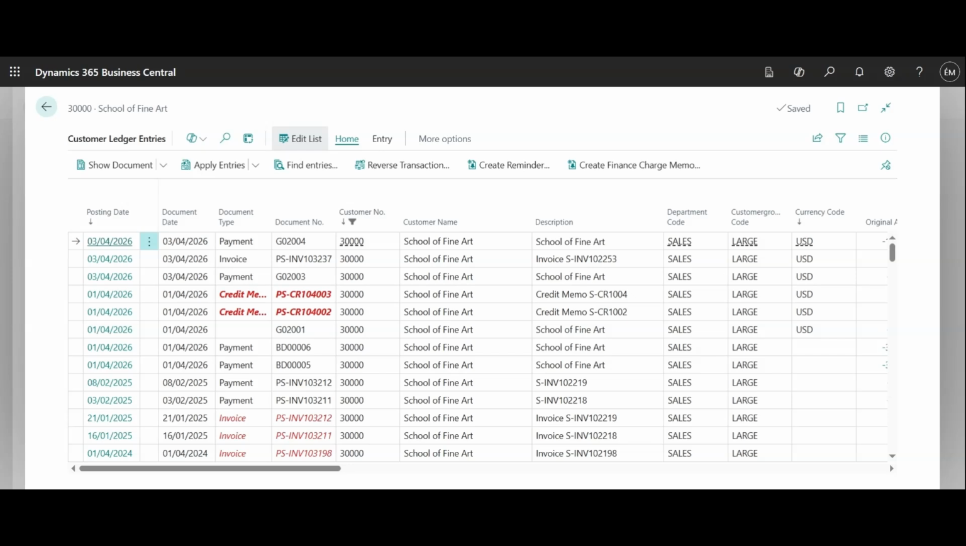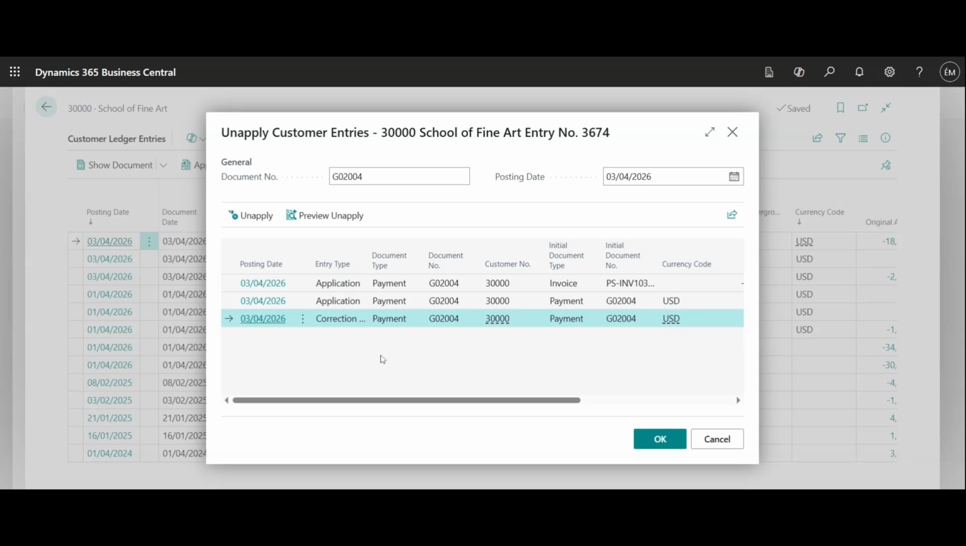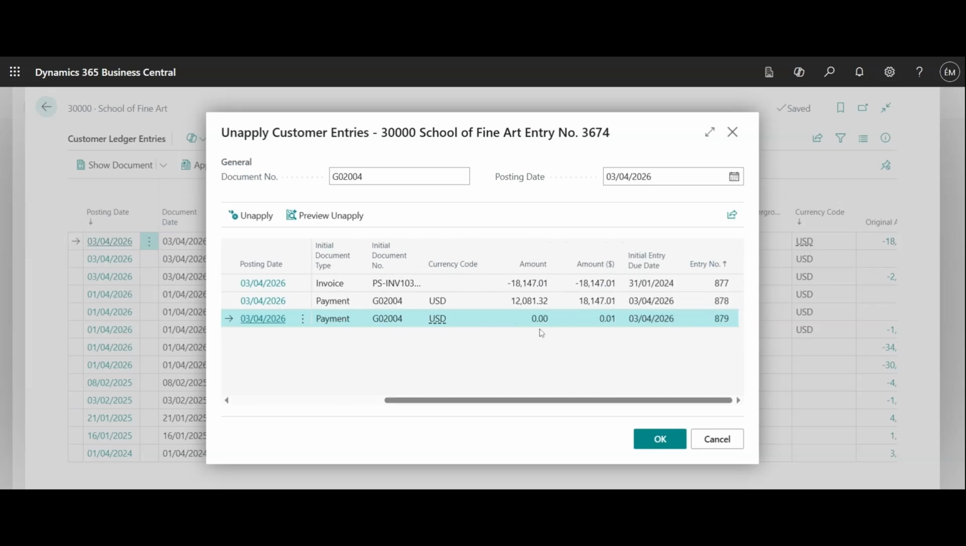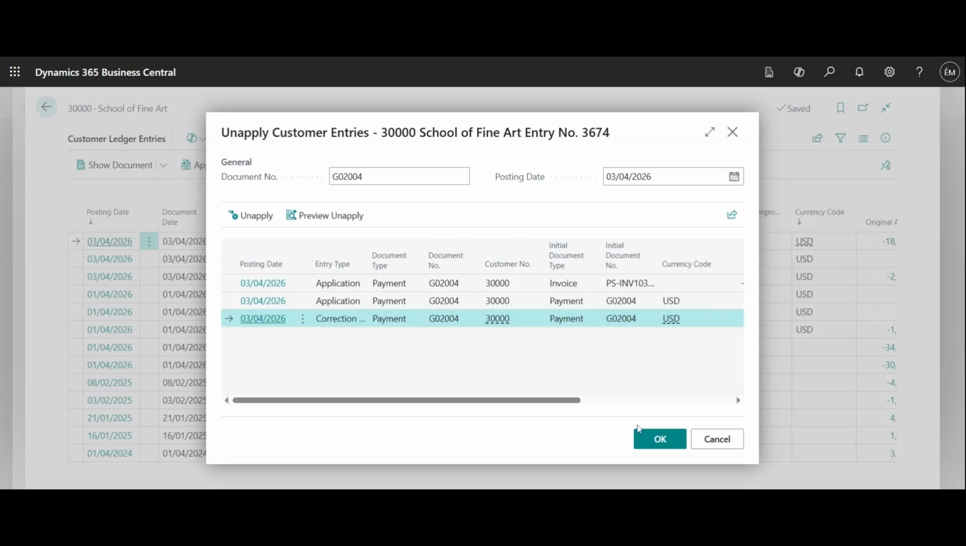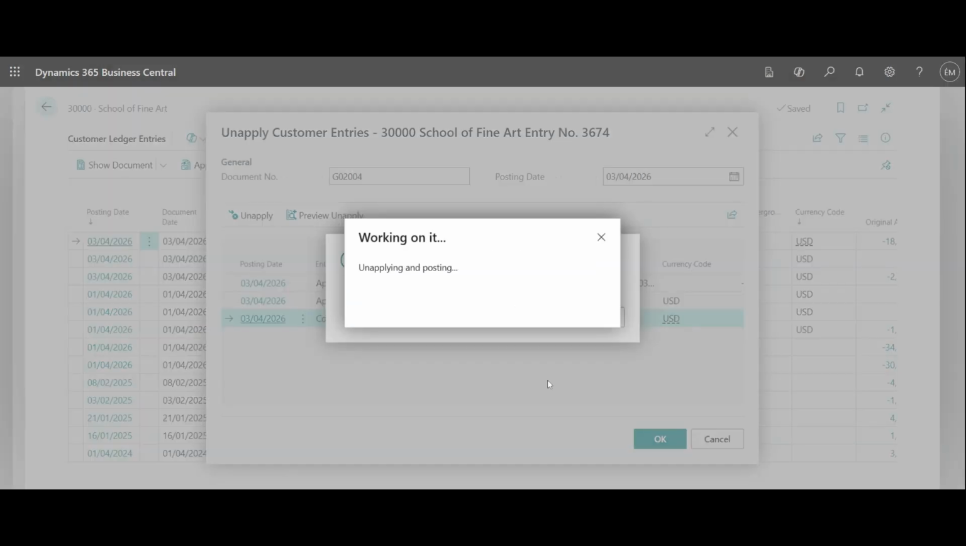Now, let's just say you've made a mistake and you've applied the wrong payment with the wrong invoice. You can always go back. So in the apply entries here, if you click on the small arrow, you've got the option to unapply entries, and it works the same. You've got to select the line that you want to unapply, and you can then click on unapply entries, and it's going to give you the different options here. As you can see, we've got this option for the payment here, and then you can just go ahead and click on unapply, and it is going to unapply the entries for you.